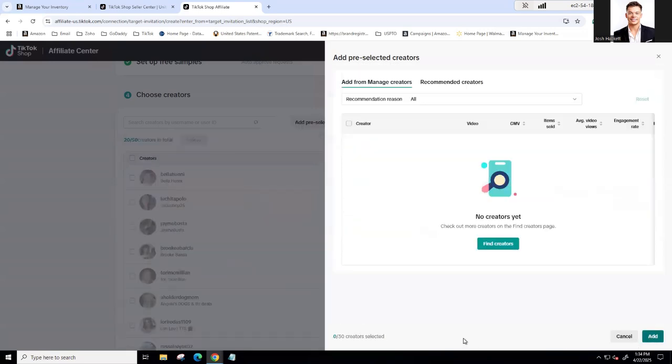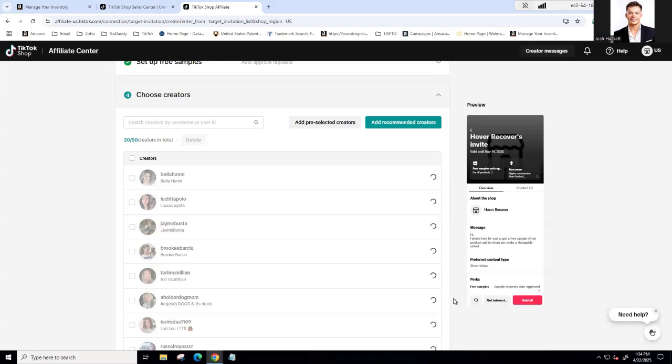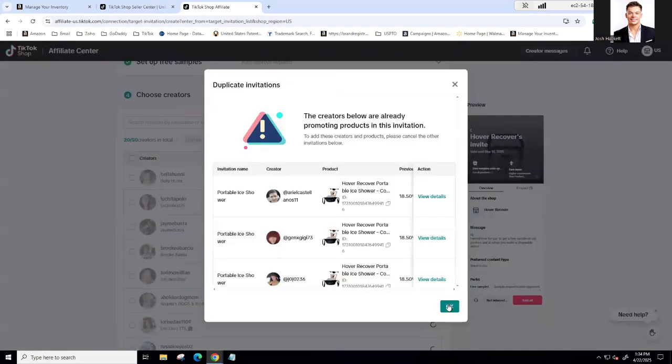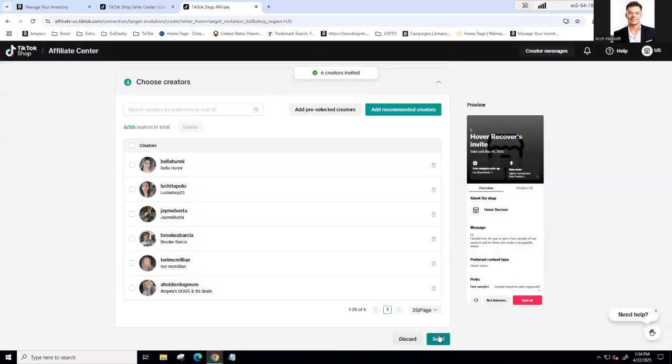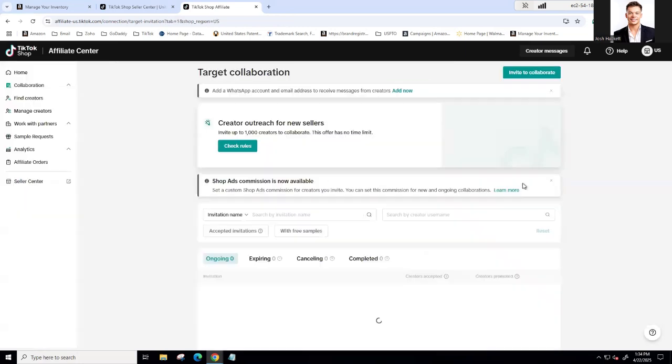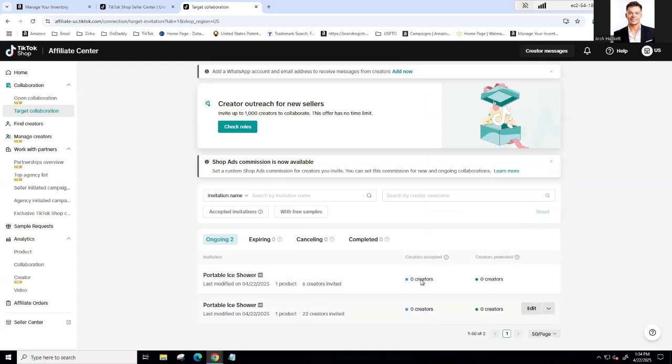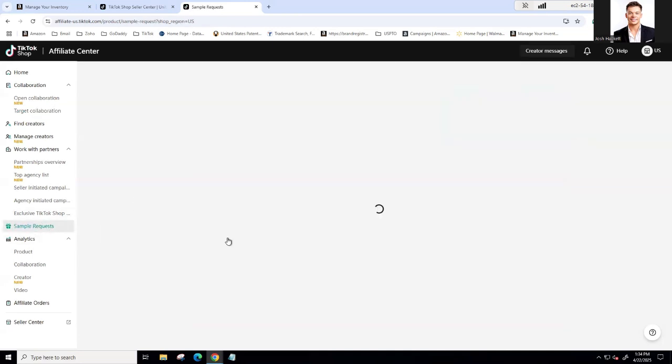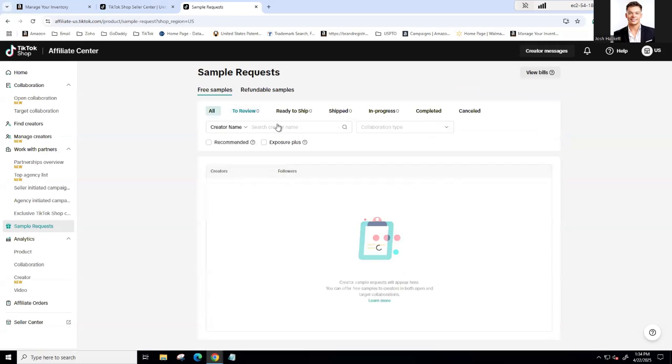So I'm just going to add those. Click add. These are the people that I haven't invited. I already invited these to a different campaign, so I'm going to skip those. So it's only a few. And I'm going to click send. And then we're going to click view invitations. And then we can see if they accepted it or not. So right now we have 0 people who accepted it. Once they accept it, they're going to accept the free sample. And then we'll see if they made any videos, right? And then we can check also sample requests if anybody requested a free sample from us, right?